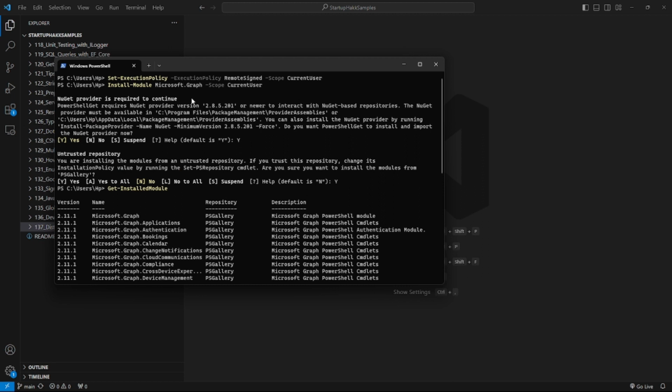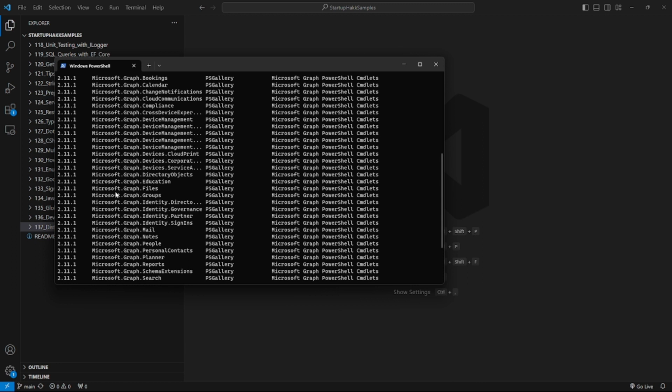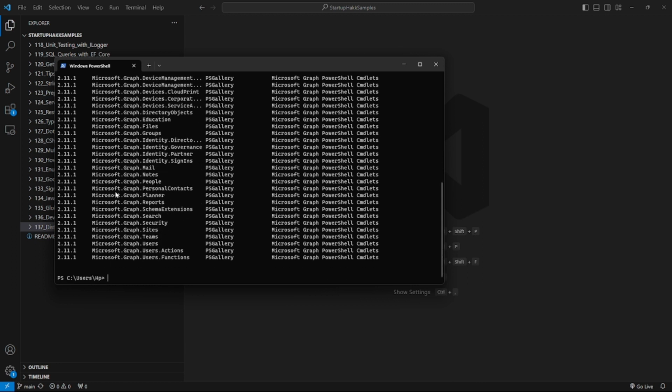I've installed it by using these commands. First I type this command. After that, I typed this command. And once it's installed, I checked if the module is installed or not. So I have seen the Microsoft Graph PowerShell SDK installed already.